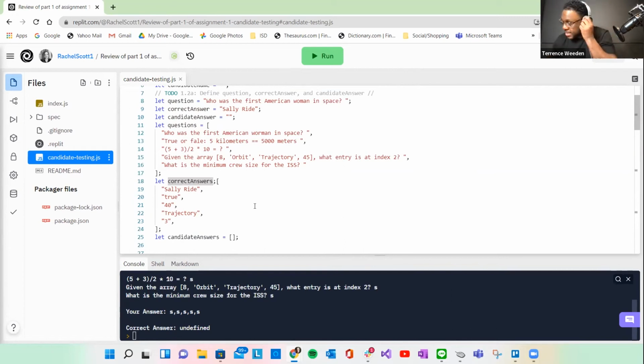All right, so let's see. Let's look at the code. Let's see what we're doing, what we're missing here. Why is correct answers undefined? So scroll down. I need an equal sign? Nope. No. No, yes, you do. Not an equal sign, but you need... I missed the assignment. There you go.